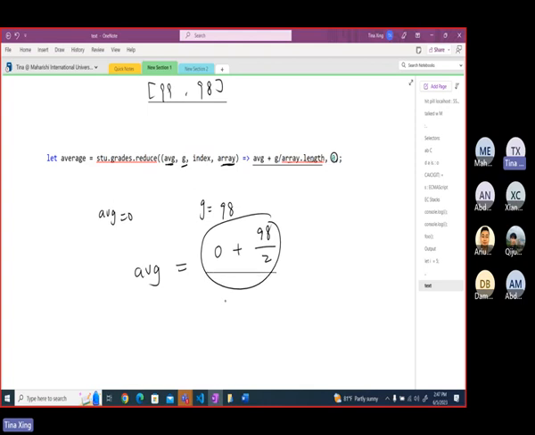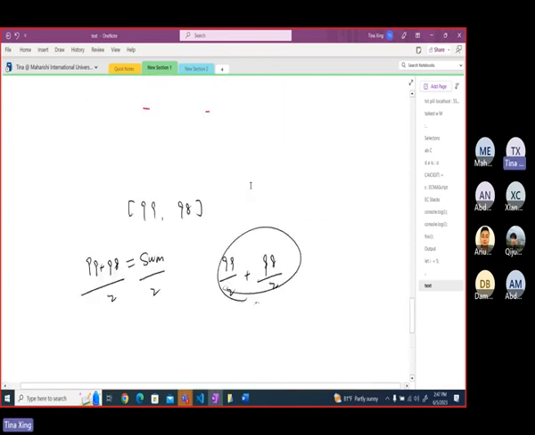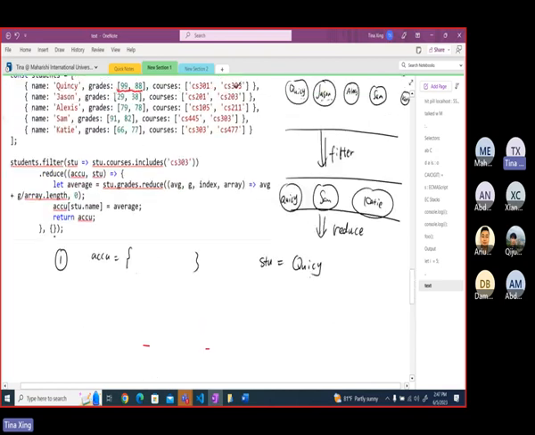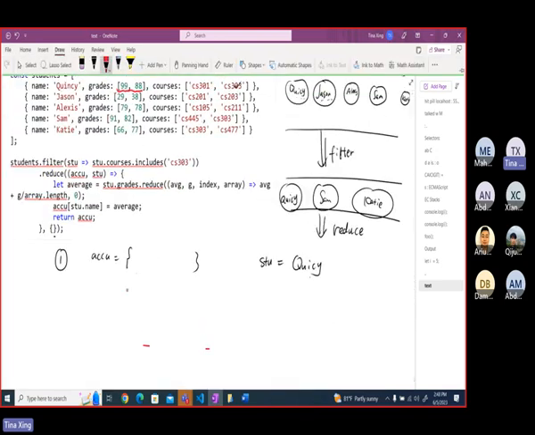Then I will do it again. This average is this one. G is what? 98. Then I do this part, which is 0 plus 98, and then plus what? 98 divided by 2. Then this value is the average, and this entire thing is returned to be the value of average. If you don't understand, just do it regularly. I don't want to continue on this one.